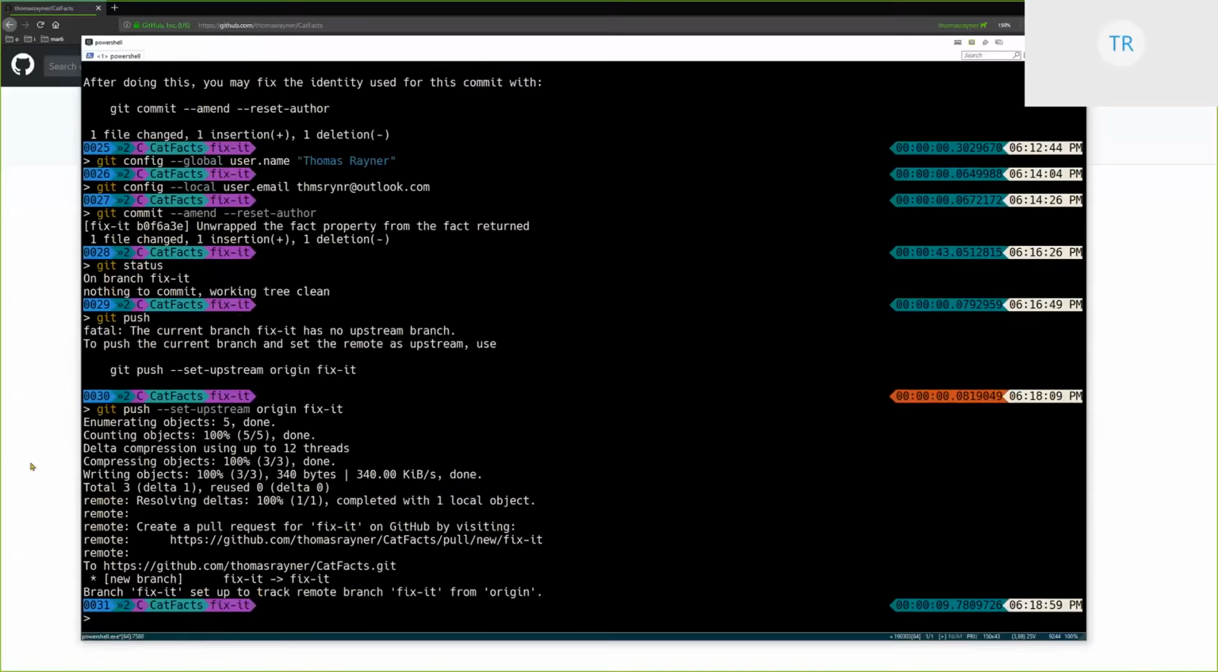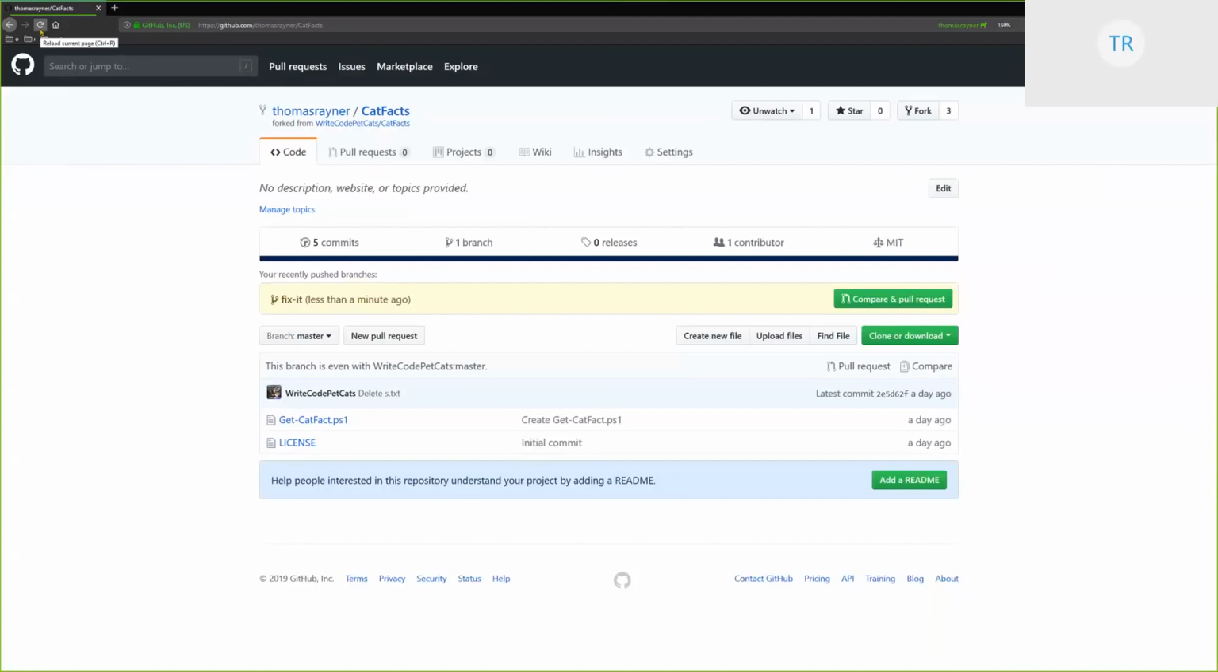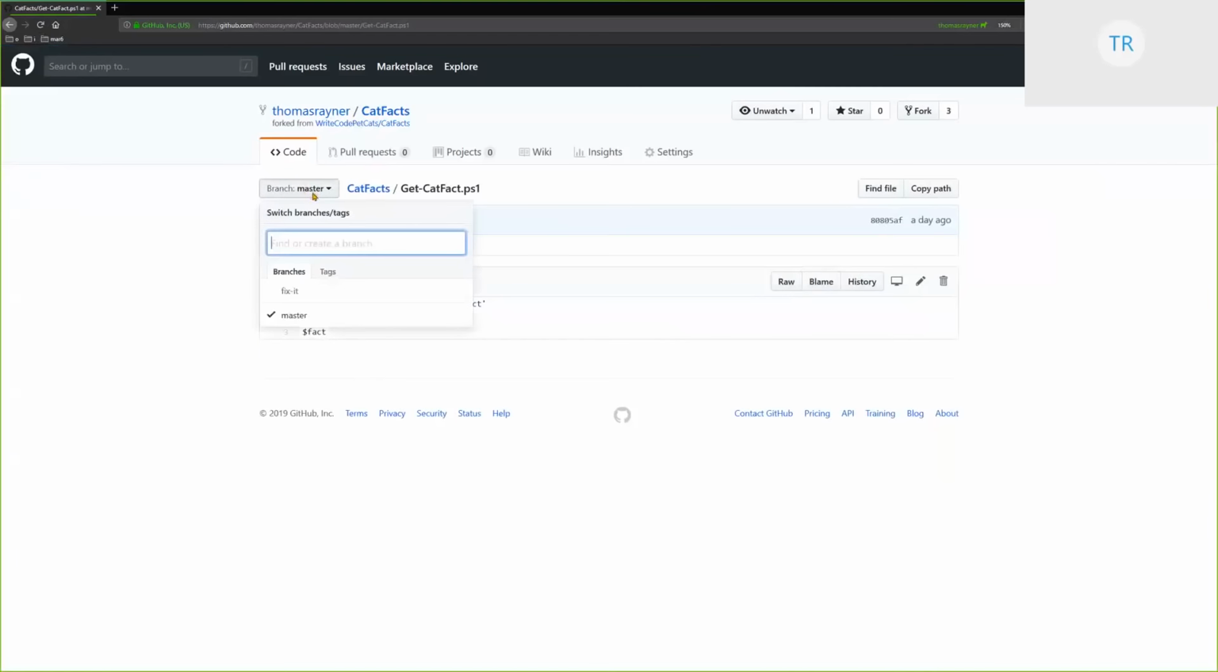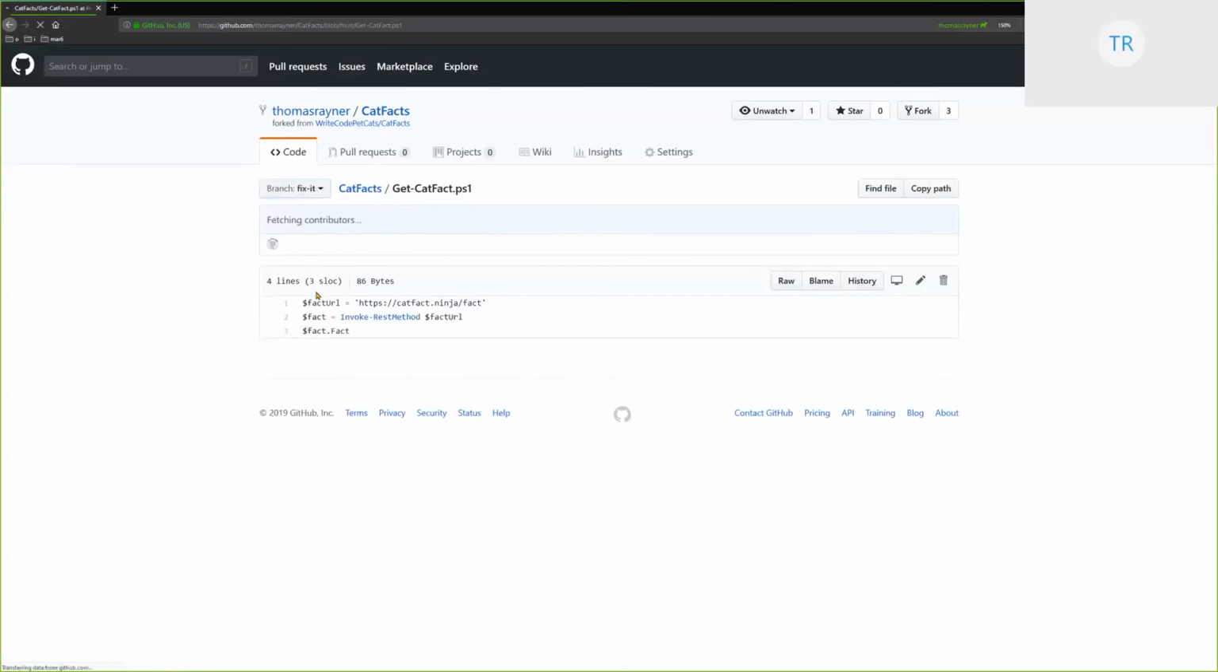Now if I go back to GitHub and refresh my page, I'm getting a little bit more information here about the fixit branch. I can go into this file and see, damn, my change isn't there. But anywhere that you see this little drop-down menu that starts with branch and tells you the name of the branch you're looking at, you can go, hey, my fixit branch right there. Click fixit, and now my change is in GitHub.